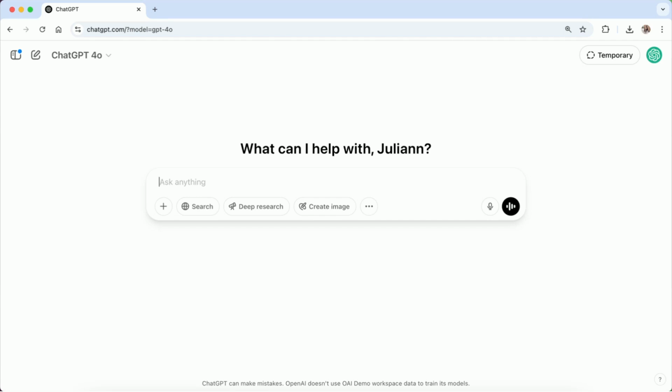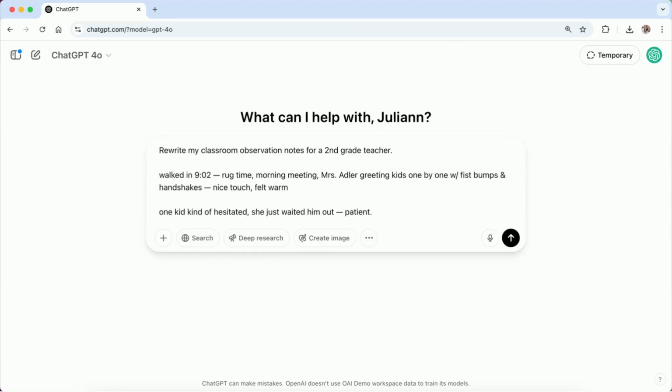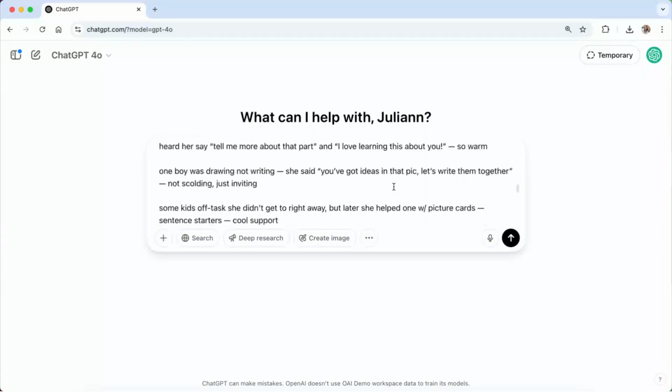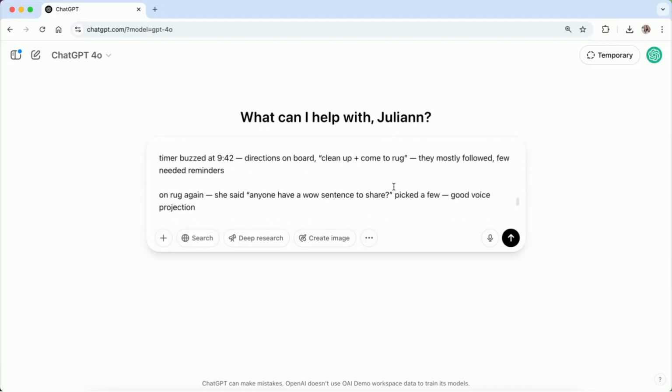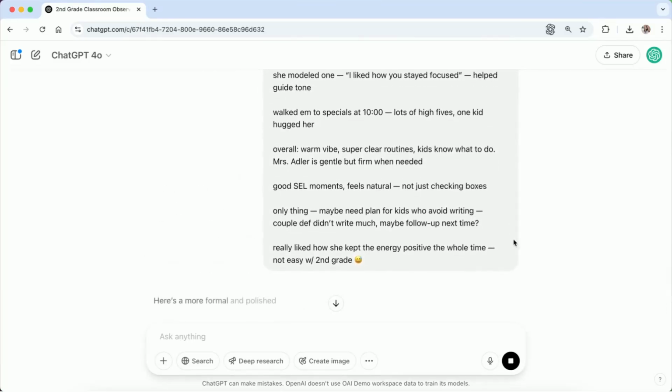So I will start with asking ChatGPT to rewrite my classroom observation notes for a second grade teacher. And then I'm just going to paste the raw notes that I took. So as you can see, these are really rough. These are very stream of consciousness. There's not really any structure or polish to them. So we'll start with just having ChatGPT rewrite it.